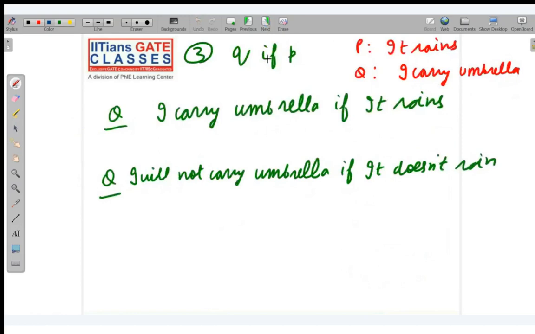Q if P. So you have to remember Q if P means like this. Direction. The only thing you should remember is direction. If you are able to remember the direction, then no problem. Let me show you. All these things will be given in the GATE exam. If these are not given, then how will you convert it? So P is it rains, Q is I carry umbrella. So I carry umbrella if it rains.